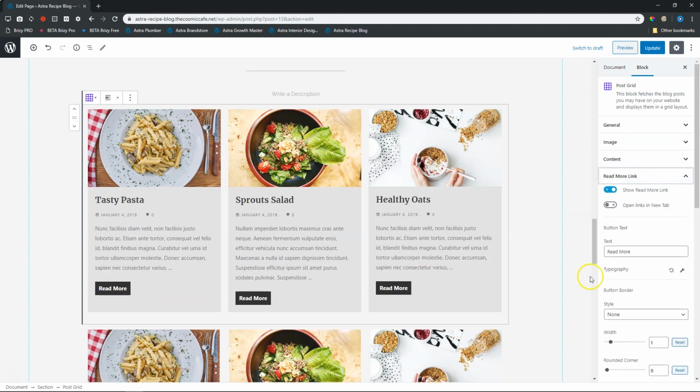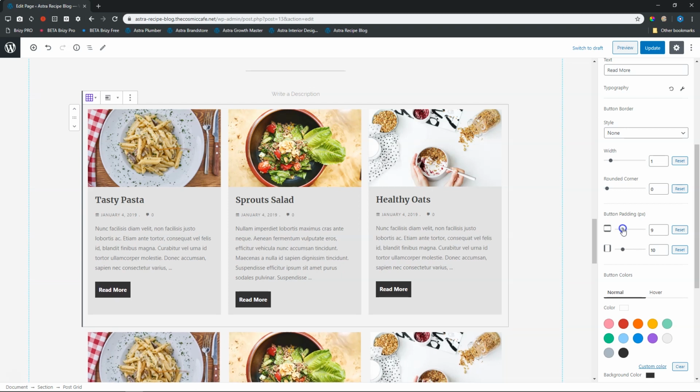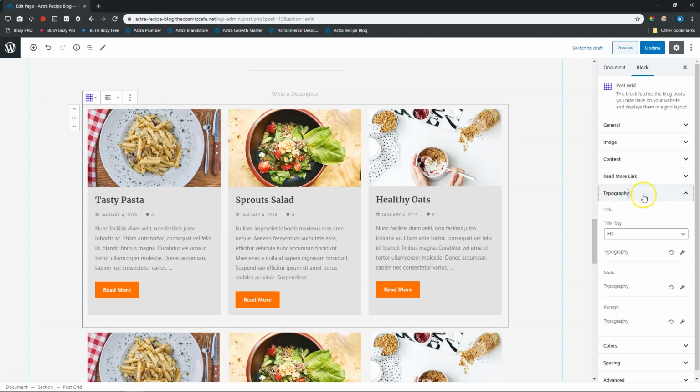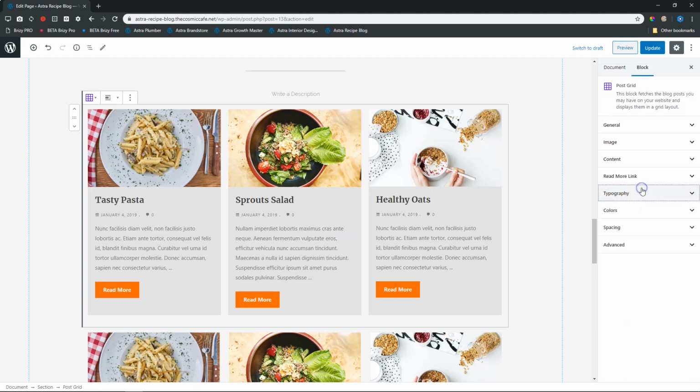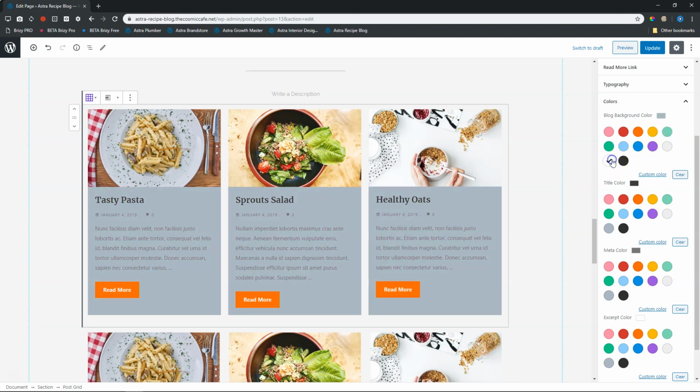Read more link is your button down there, your call to action to take you into the blog, and you have all the normal controls that you want to have for your button and styling options as well. Typography gives you control over fonts and their sizes, and then colors here. If you want to remove that background, you can do so here. Change it a little bit.